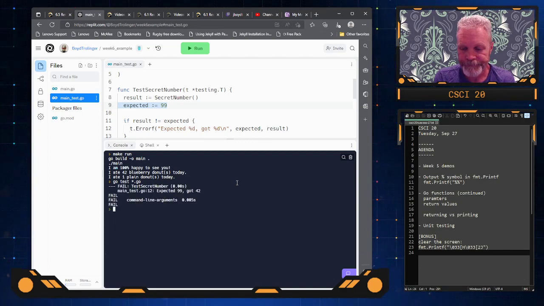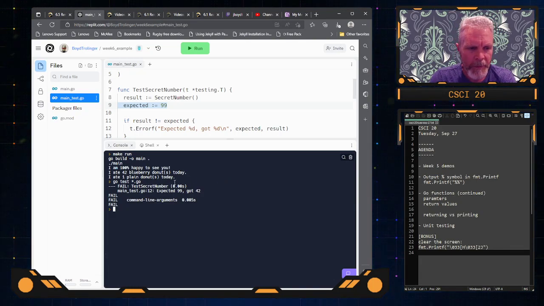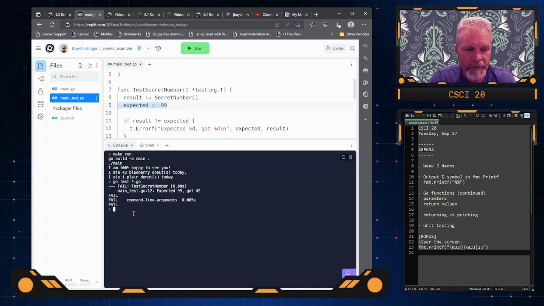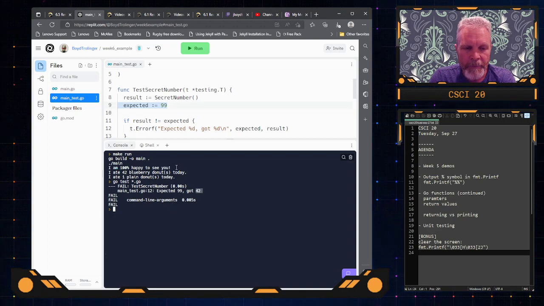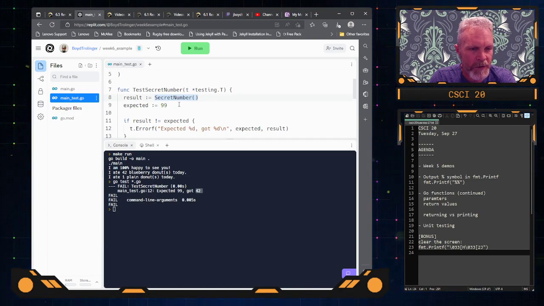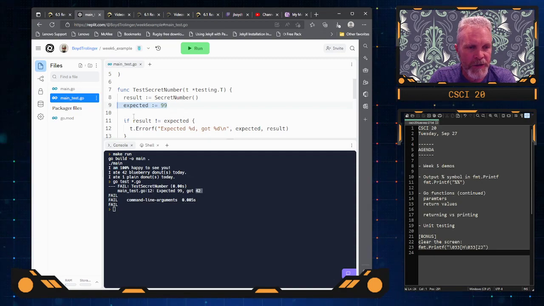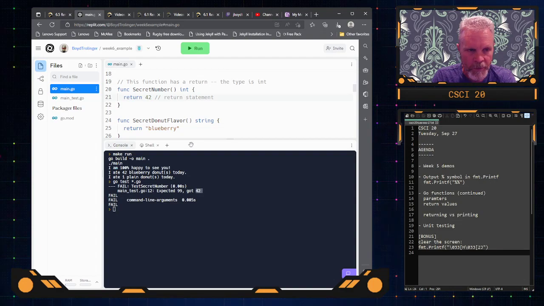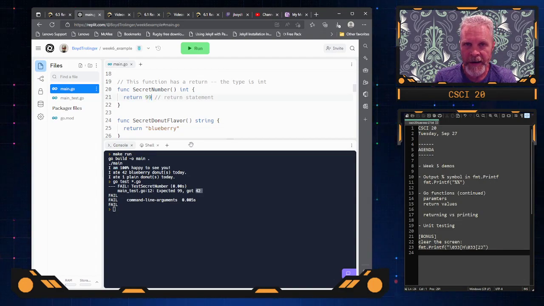The test failed. I knew it was going to fail, but let's just see what the fail says here on the screen. So I failed the secret number test. It says on line 12, I was expecting a 99 and I got a 42. Well, if this is what I was supposed to get, then my job is to go see what I did wrong in secret number. And I go here and I'm like, oh, crud. I'm answering 42, not 99. So I'm supposed to answer 99. I'm going to change that.